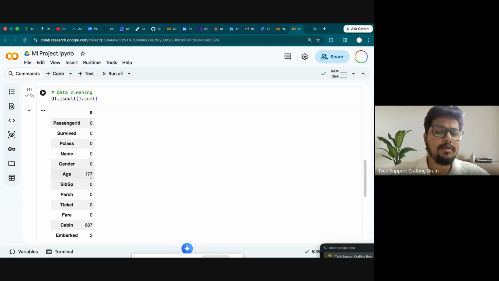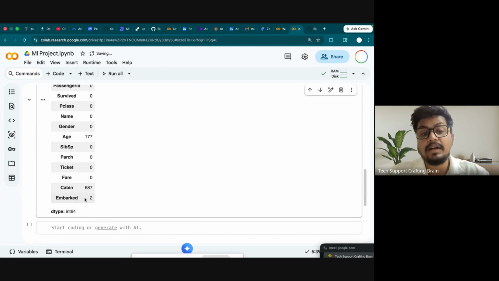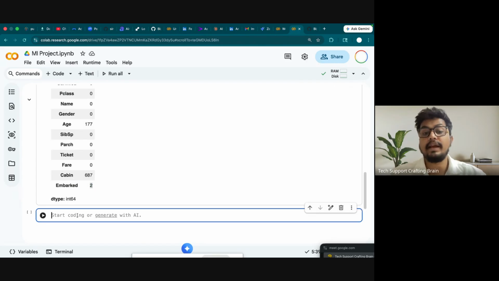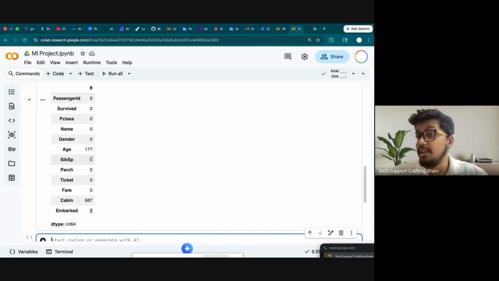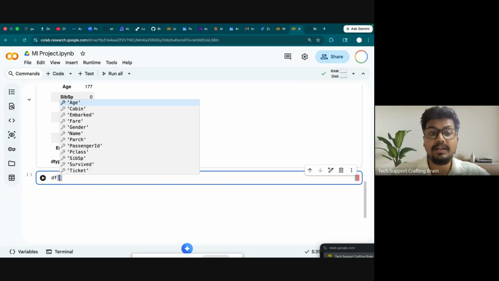And we have solved this problem already in data cleaning. So if you try to see, age has 177 null values, cabin has 687 null values, embarked has 2 null values right now. So what we will try to do, guys, we will fill the null values. For filling the null values, we will use our fillna function.